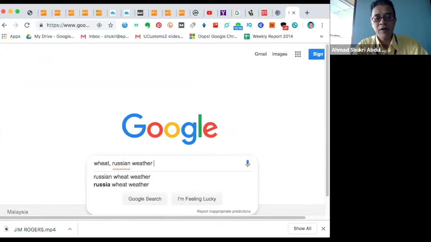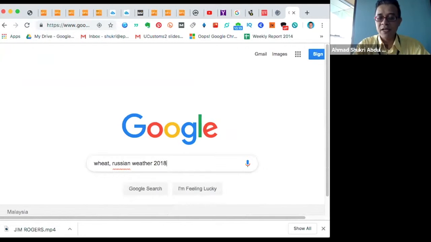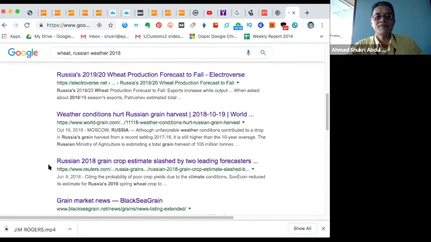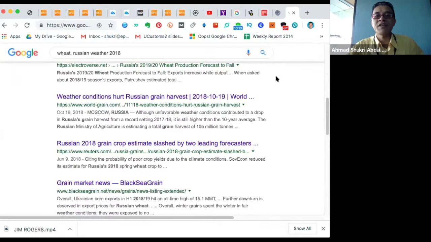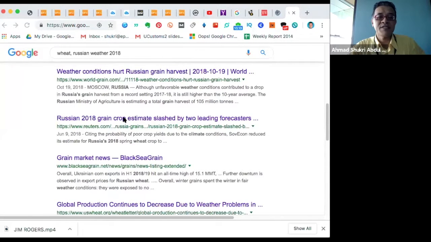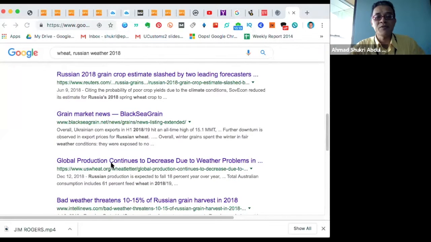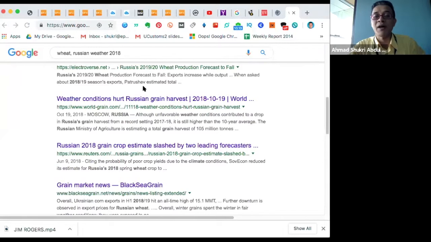Russian weather 2018. See that? Weather condition hurt Russian grain, although unfavorable. See that? See? Slash. See that? Why does it do this? See that? Due to global weather production problems. Why does it do this, weather? Well, shoot yourself if you can't make money. It's the weather, okay? It's the weather every single year.